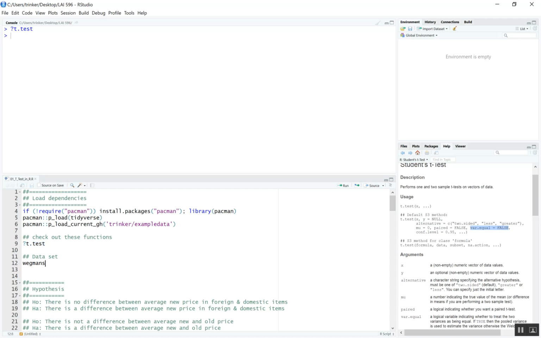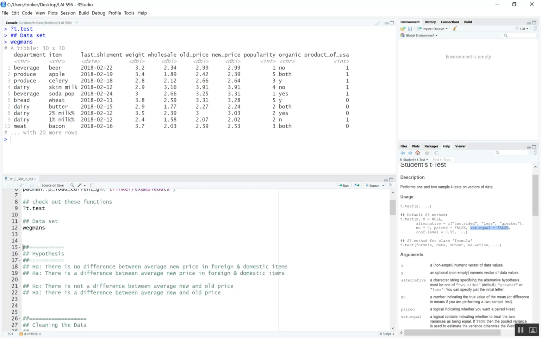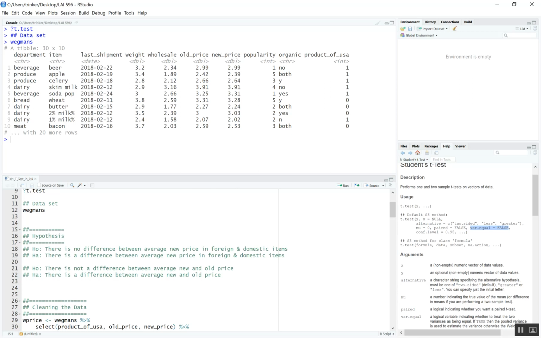Okay, let's get started. We're going to be using the Wegmans data set. And we have two hypotheses we're going to be testing out. The first is comparing foreign and domestic, so that's product of USA, comparing whether there's a difference in new prices for those two groups. So these are independent groups. And the second one is, is there a difference between average new and old price? And that is a dependent test because we have items that have changed at two different times, right? So the null hypothesis is that there's no difference for both of these, and the alternative hypothesis is that there is indeed a difference.